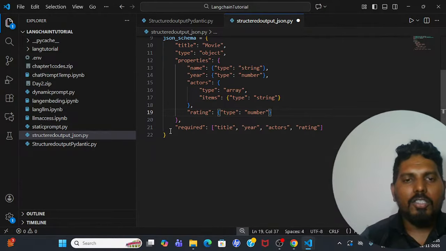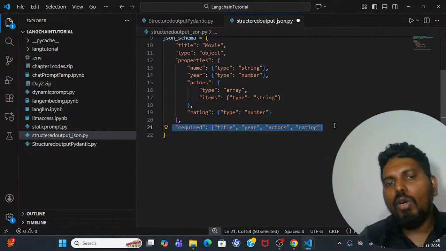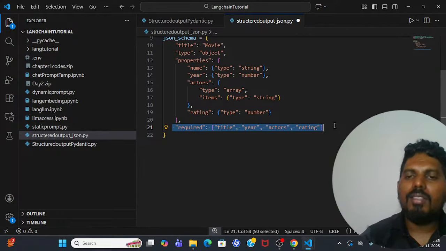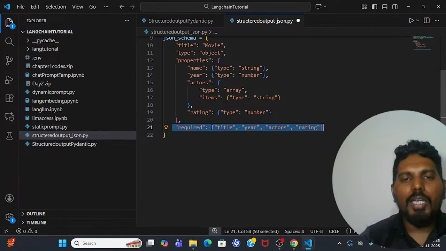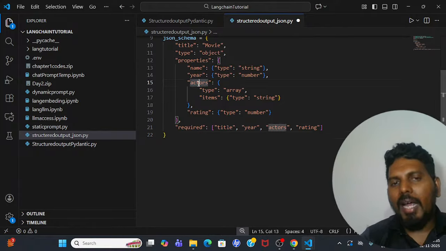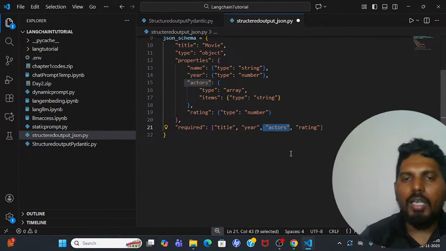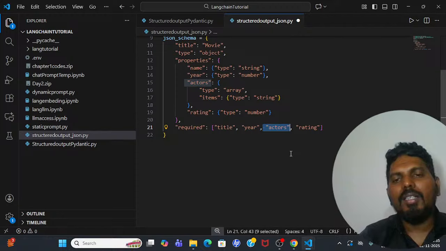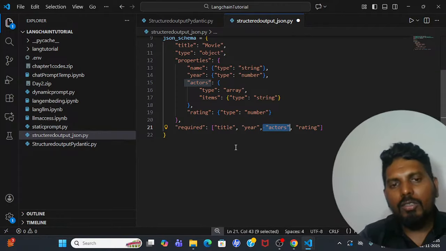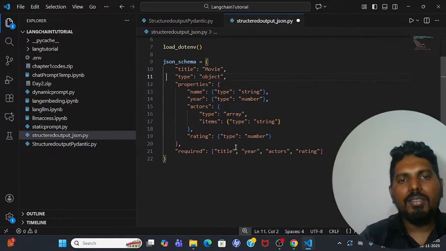All right, once this is done, we have to mention what all is required. If it is required, you can pass whatever is required inside an array. In case you don't require actors and want it optional, you can remove actors over here. So if actors are present in your prompt, it will extract them and keep them in actors. If actors are not present, then it will simply ignore the actors key completely. So this is how you have to define your JSON schema.